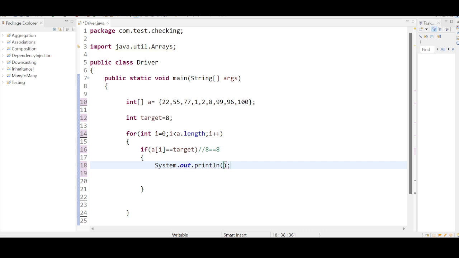System.out.println. Okay, what am I supposed to do? The target element is present at the index what? I, the latest value of I. Okay, at this point of time, when 8 is double equal to 8, I is representing the index where the value 8 is present.